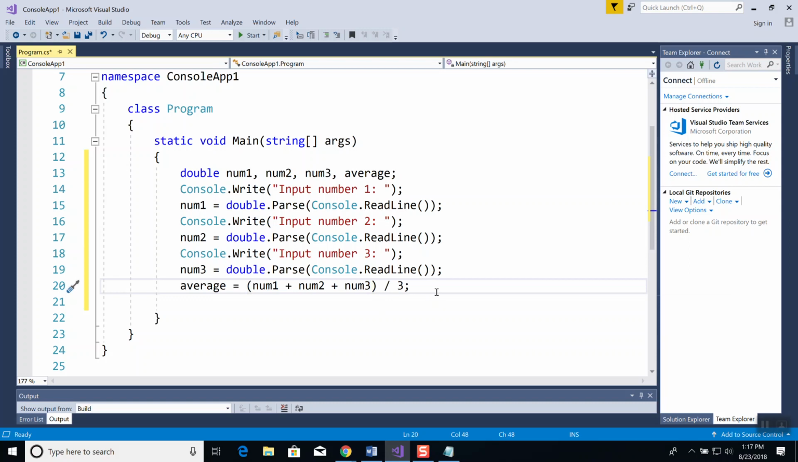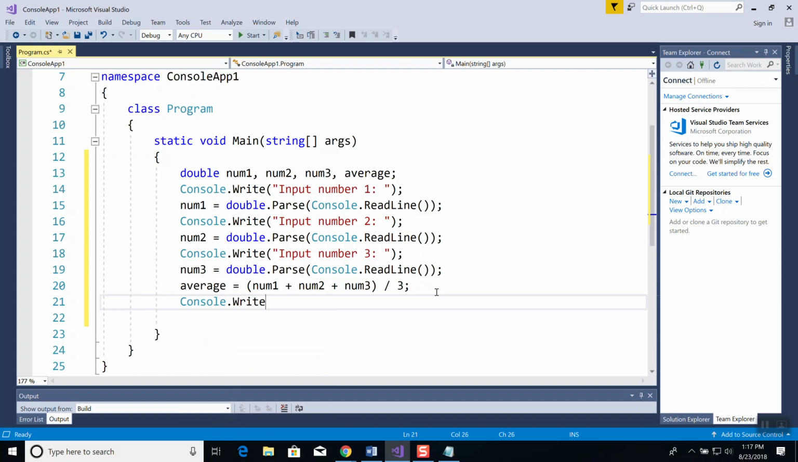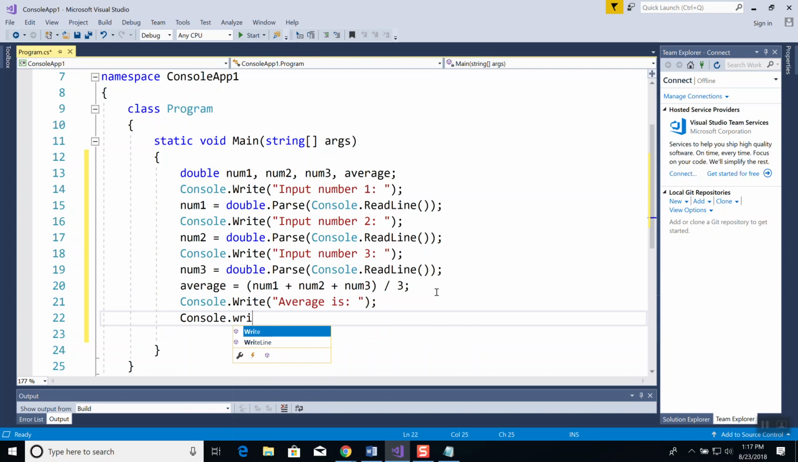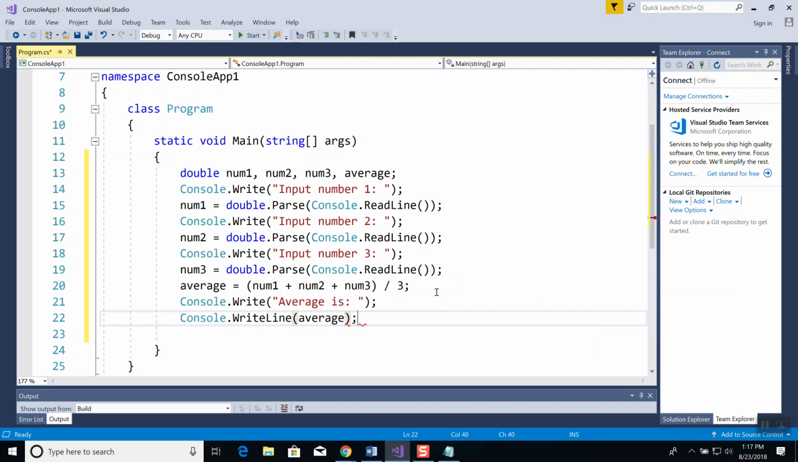So now we're ready to print our answer. So I'll say Console.Write "Average is," and then I'll say Console.WriteLine, and I'll say average. Console.Write again stays on the current line. WriteLine causes it to go down to the next line after it gets done printing.